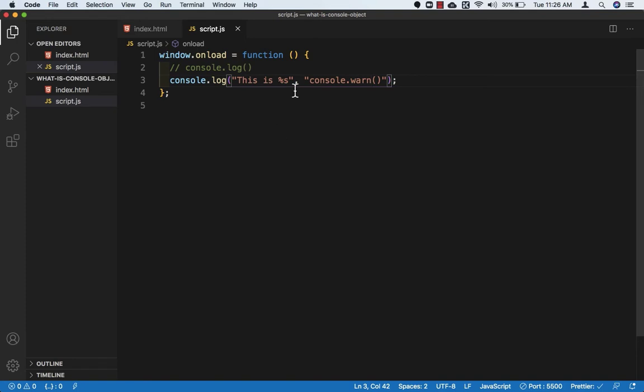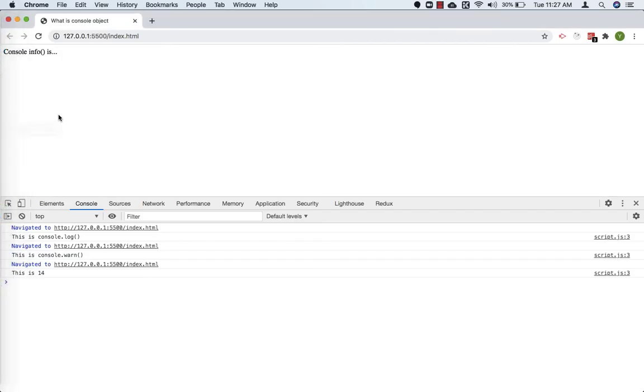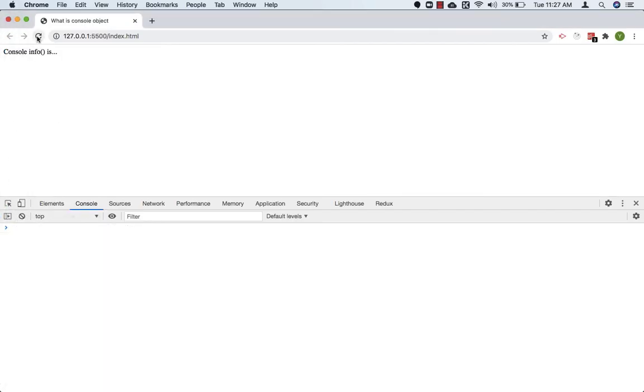Okay, so here we need to type percentage d, which stands for decimal, and here instead of the string we will add only the number 14. If I save this, go to the browser, clear this out, and refresh, this is 14. Okay, so now we can print a number as well. So now what if we want a string and a number both?